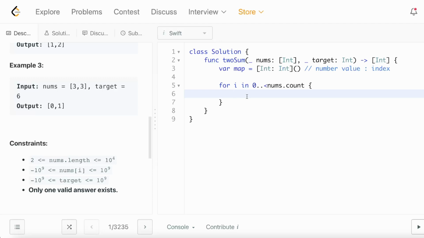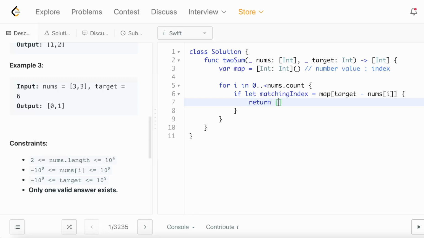So again, we're really just asking one question here. If our map contains the target minus the current number that we're looking at, so this is nums of i, and not i, then do something. But we actually want to get the matching index. What we're going to do in this case is return the matching index and i. You could also return this as i and matching index, it really doesn't matter.